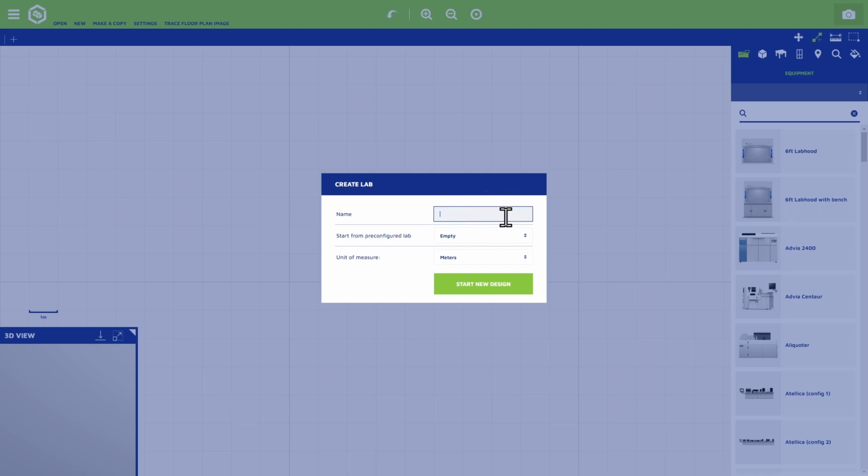Give it a name, and optionally select if you'd like to start from the example pre-configured lab. Make sure to also select your desired unit of measure, but this can be changed later in the settings menu.